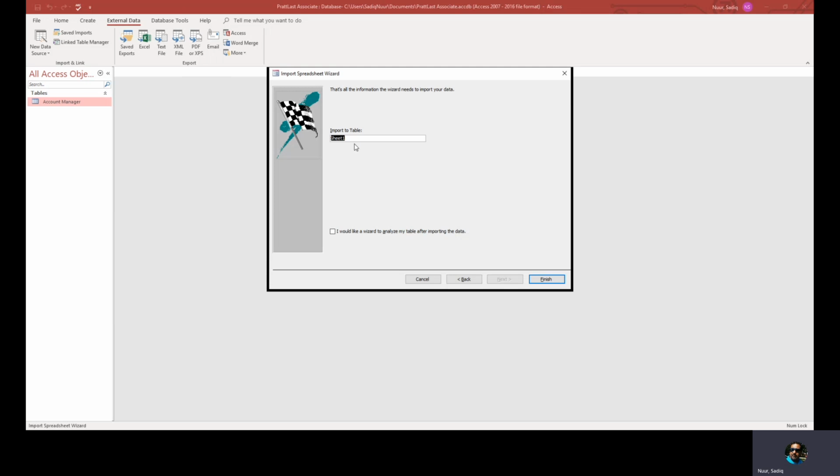So in this case, we're gonna name it as account table, right? So let's type here account. If you want to add the table word, you can do that. This table mostly has all the accounts related to the account managers. So account, and then I will hit finish.